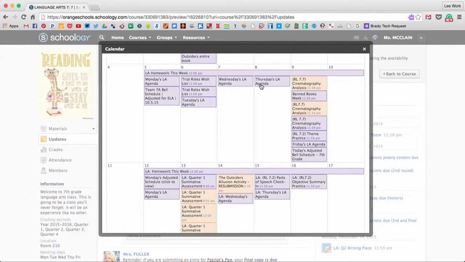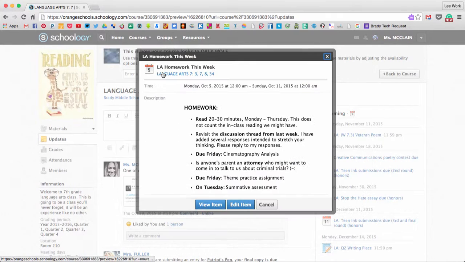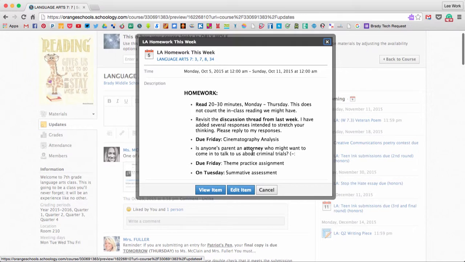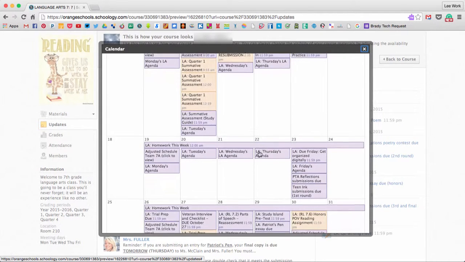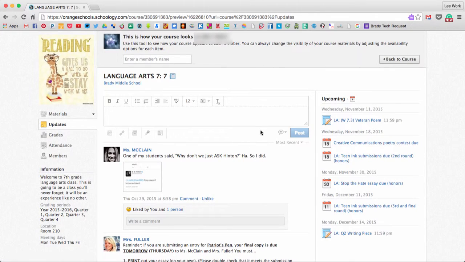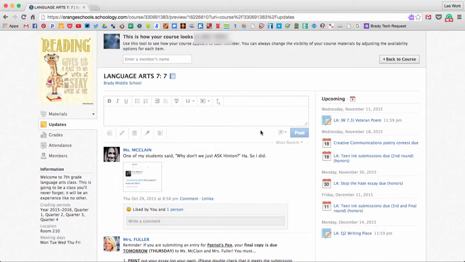Every agenda for language arts also lists the homework on it at the bottom of the agenda for that day. Also on top of that, I put homework for this week. So if you click on one, it shows the homework. This was obviously a few weeks ago. So this calendar tool right now is only showing language arts related things. If you are in Schoology and you go back to the home page and you click on the calendar from there, it will show all of the students' work on the calendar, whether it's science, health, math, anything like that.